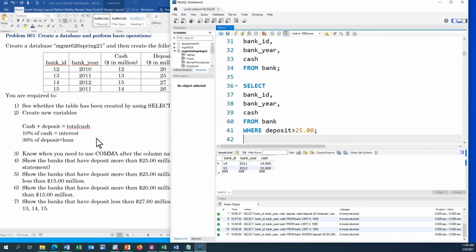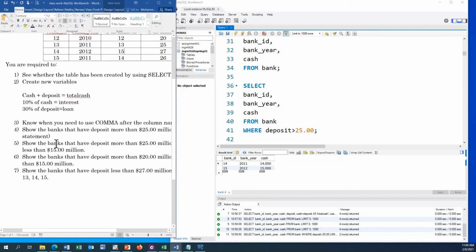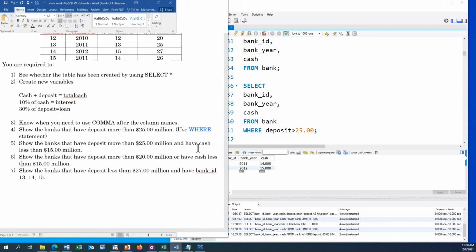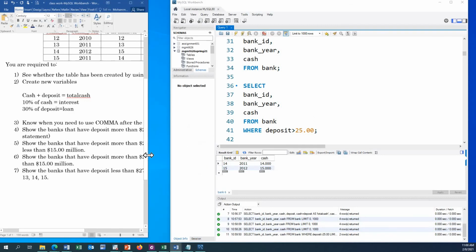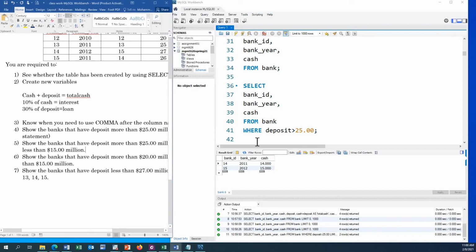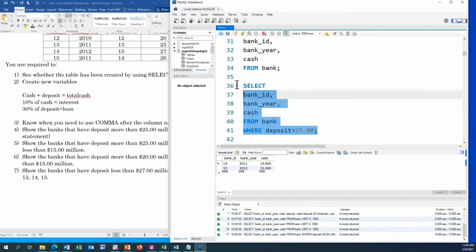Okay, and now question number 5, it is saying show the banks that have deposit more than 25 million and have cash less than 15 million. Okay, cash less than 15 million. Okay, so I'm just copying this one.